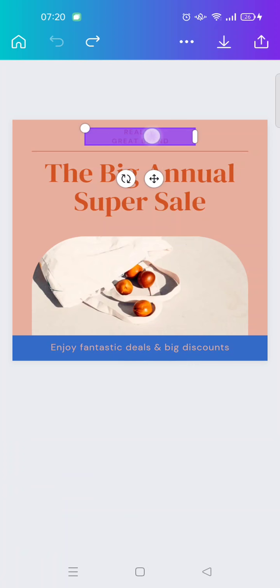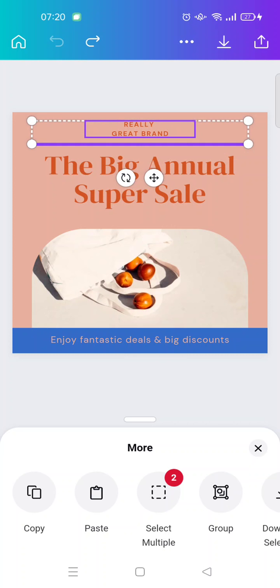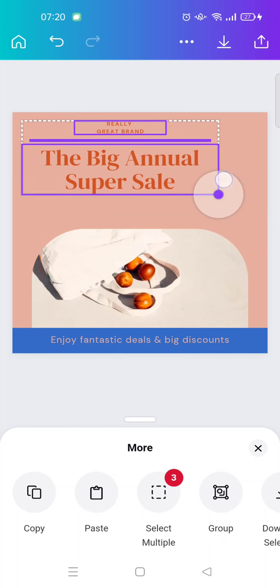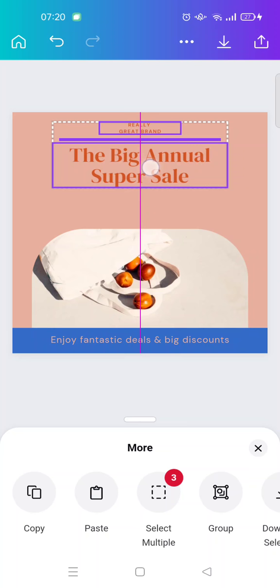So first you can just long press on certain elements, and then here at the pop-up option at the bottom, you'll see there is select multiple. Just click on that, and then after that just click on the other elements that you want to move. For example, this one right here, and then this title right here, and after that you can just do what you want to do. You can move it, or you can also resize it like this, and after that you can just move it to the center, so you don't need to do it one by one.